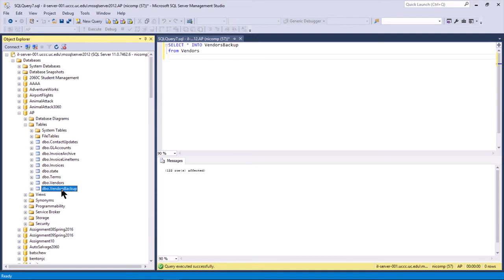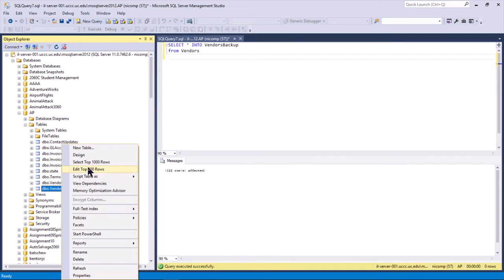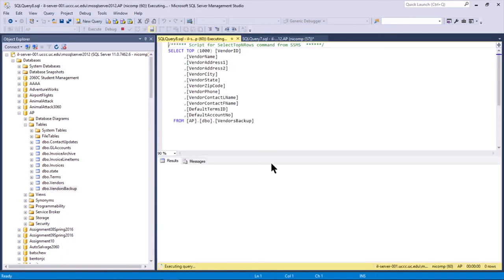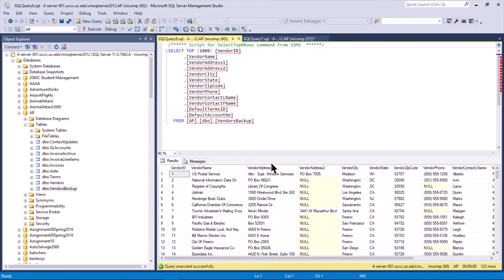There is vendors backup. Let's look at the contents of the table. Select top 1,000 rows. And look at the lower right-hand corner. There are 122 rows. It created the table structure, and it copied all 122 rows of data from the old table into the new table. The old table, called vendors, is not affected at all. No rows were deleted from that table. We now have 2 copies of that data.